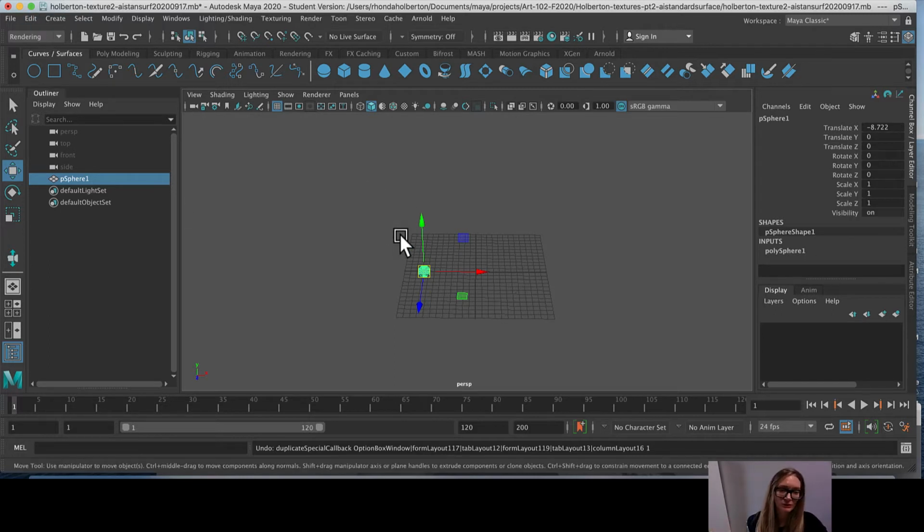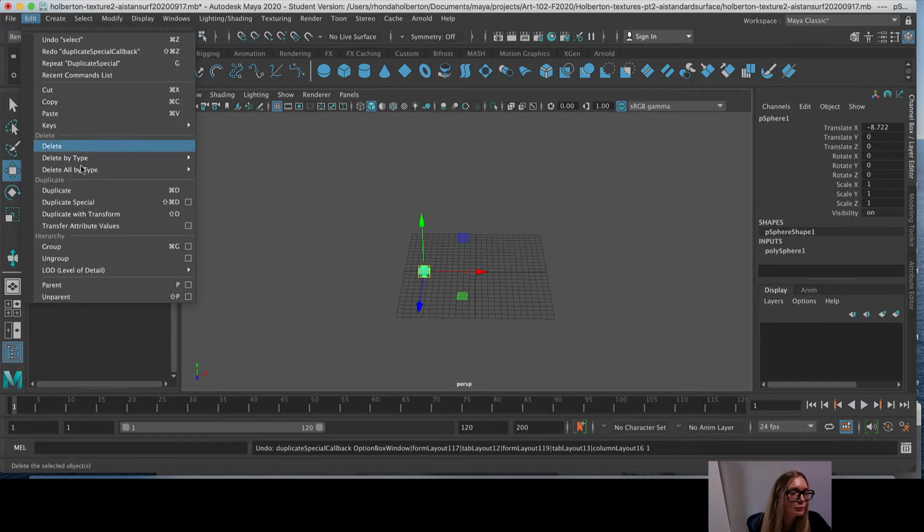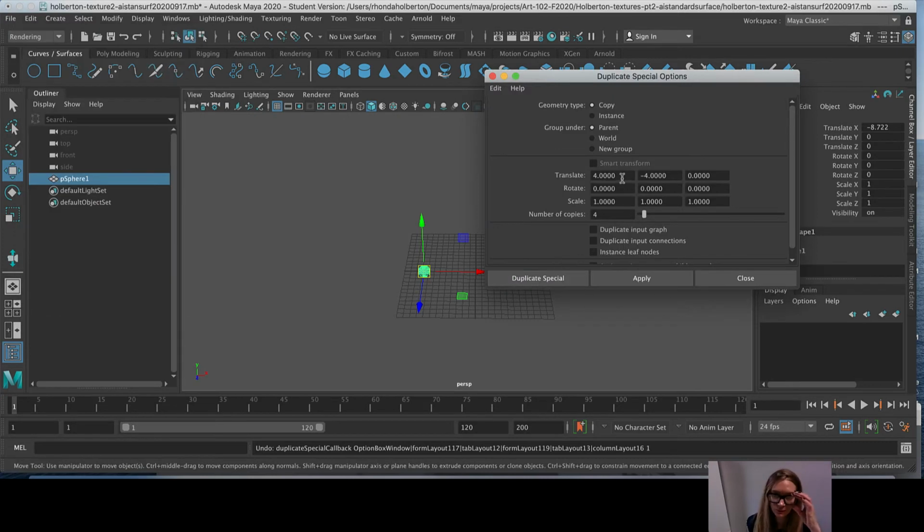So the positive direction when you have an object selected will always be in the direction that the arrow is facing, right? So 4 positive on the z-axis is going to bring 4 copies in front of the sphere, and then in the x axis it will be 4 copies of the sphere to the right of the object, which is what I want. So I'm going to, no, I do want the 4 there.